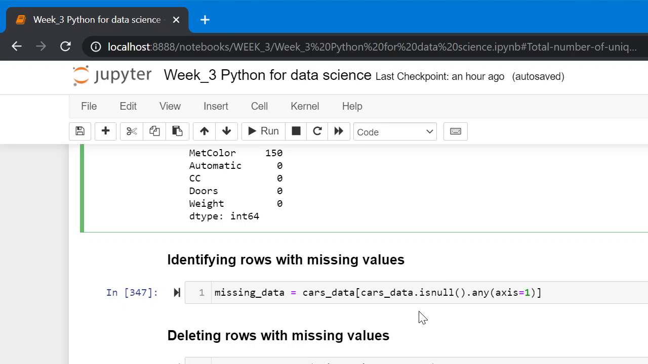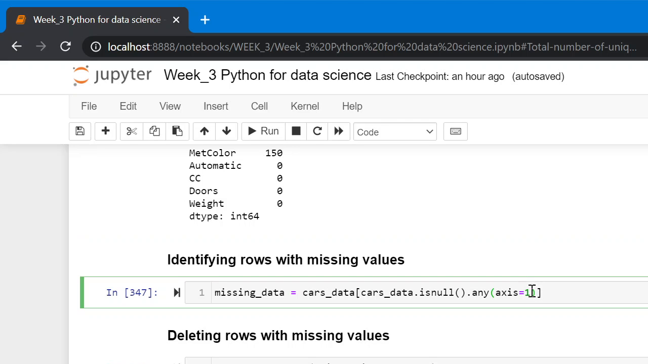Identifying rows with missing values. To find out which rows are containing missing values or NaN values, we can use the isnull method with the .any method. Here axis 0 represents columns and axis 1 represents rows.